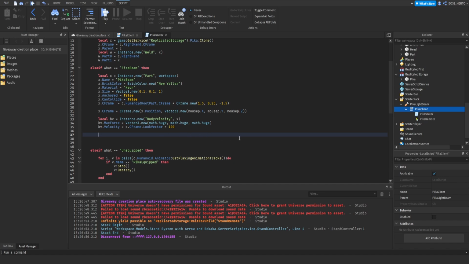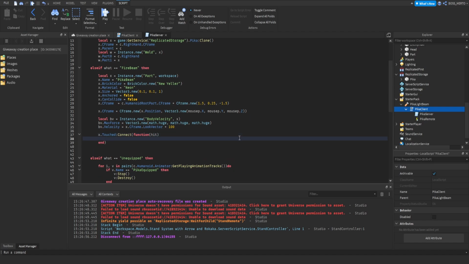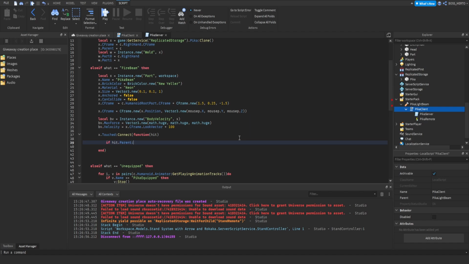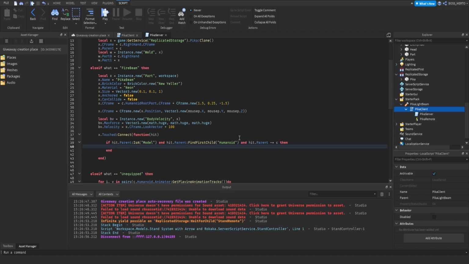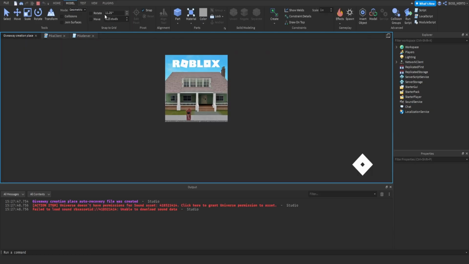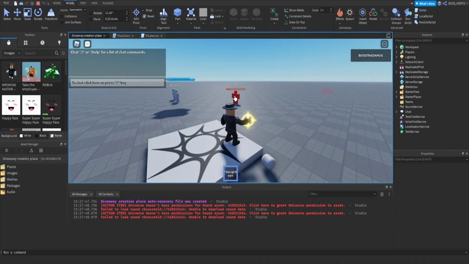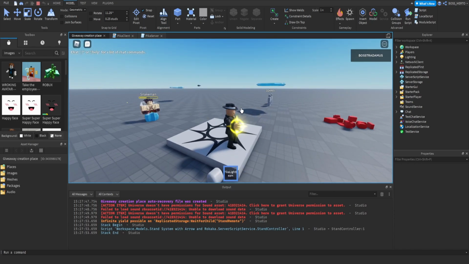Okay, so what we could do next is that we add a touched event, a hit event to be exact, and if hit parent is a model and hit parent find first child humanoid and hit parent is not C, then we have actually found an enemy. So hit parent humanoid take damage. Okay, so 20 was probably a little bit too much. No, wait.